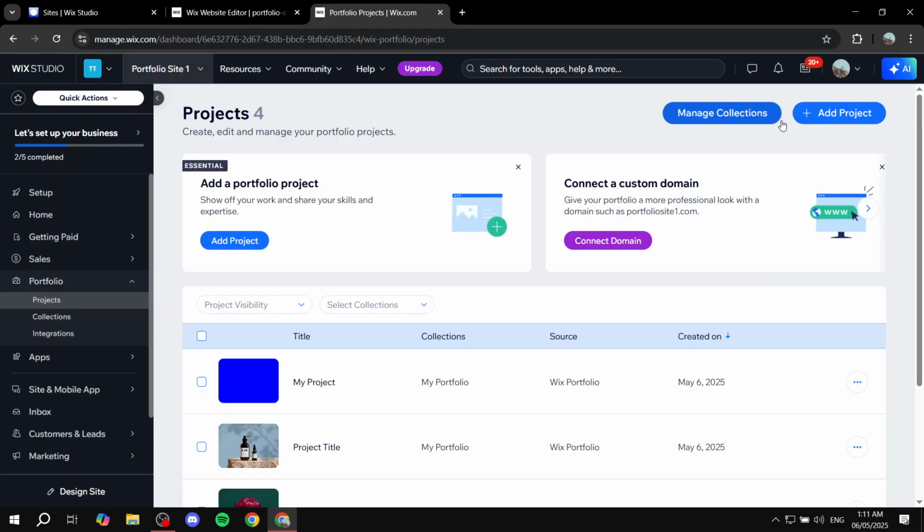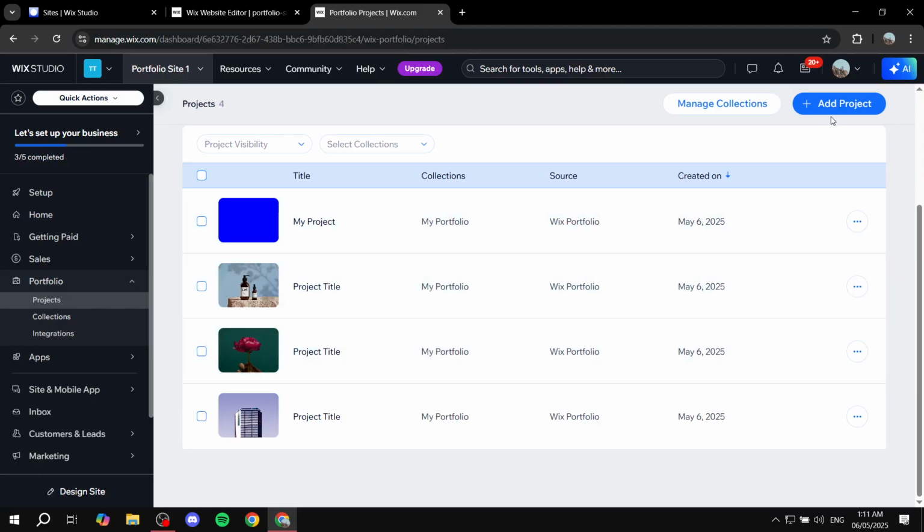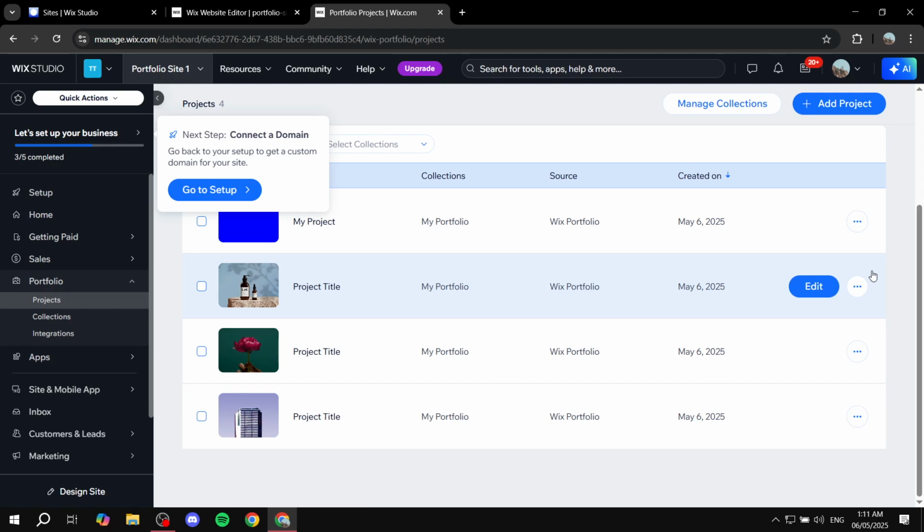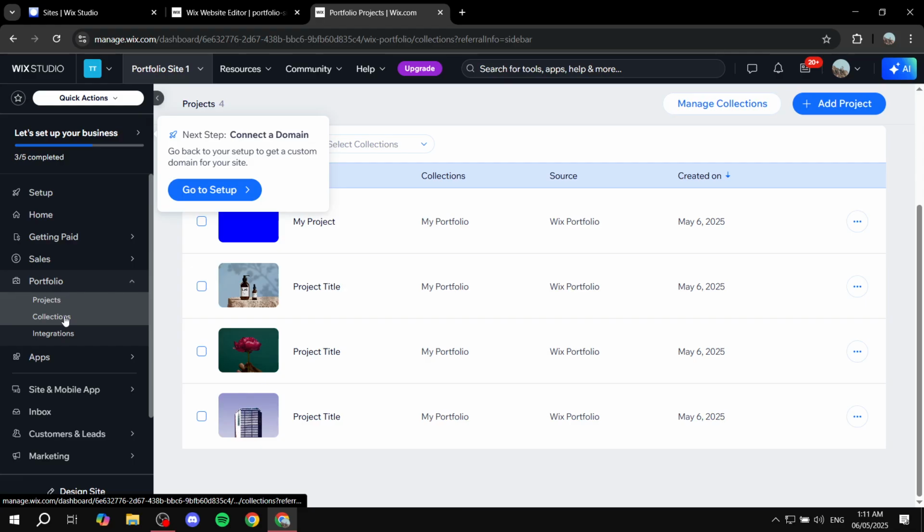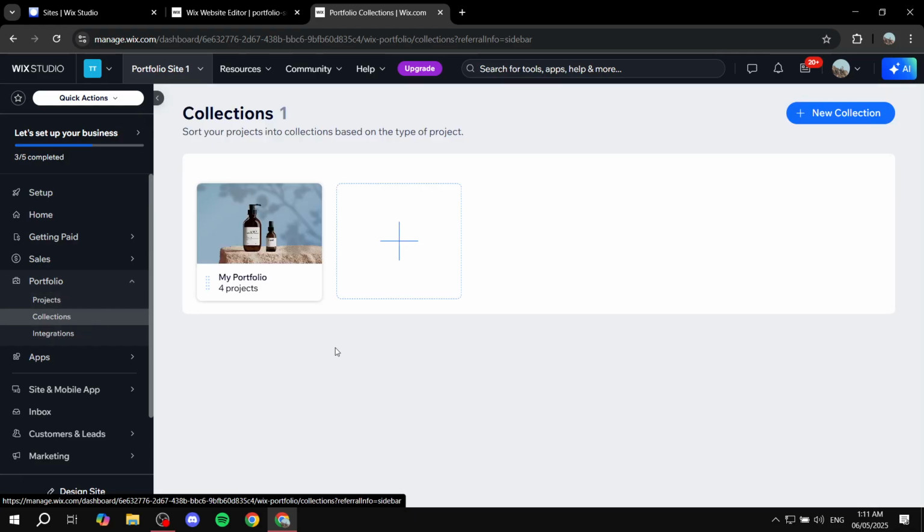Now, let's say you want to add another one. It's very simple. Just click on Add Project on the top right, and it's just going to be the same steps over again. Now, let's say we want to actually create collections instead. You can go to Collections, and basically a collection is going to be one collection with a bunch of projects. This is pretty much how it works.